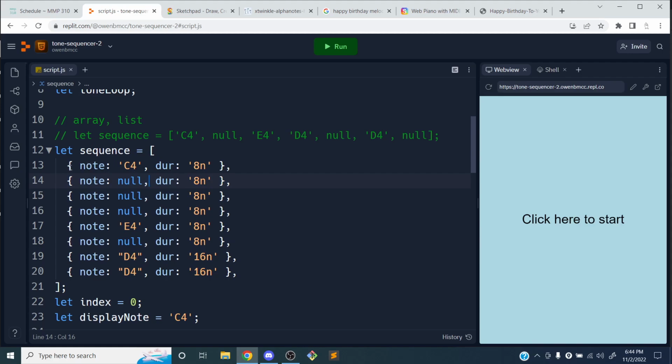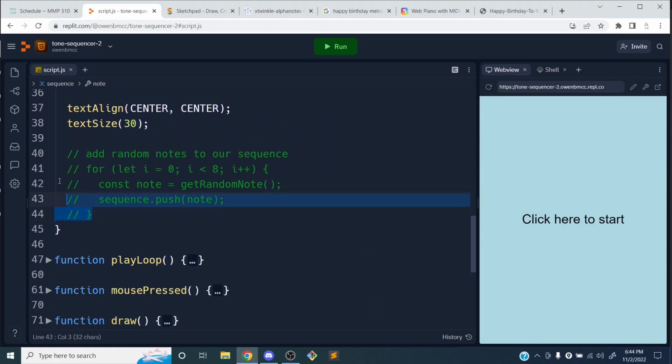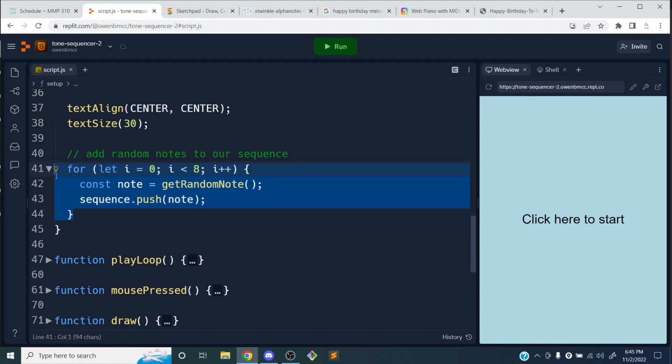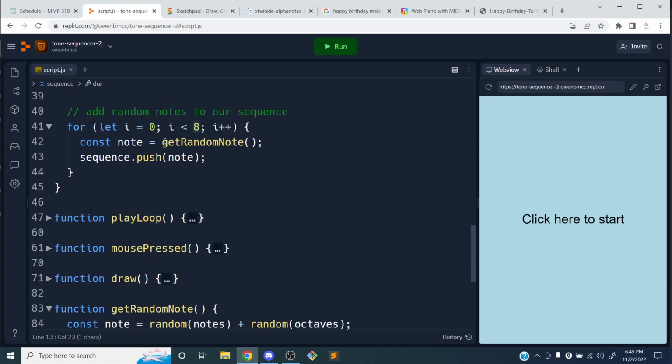So now if we want to add a note to the sequence, we can't just add a note. We also need to add a duration. So let's bring back our random note code. So we have our for loop here. i starts at 0, for i is less than 8, i++, so we'll add 8 random notes. The only thing that we have to change here is based on the duration that we get, we will want to add some rest. So if we add in a half note, we're going to have to add some rest afterwards to get it to sound the way that we expect it to.